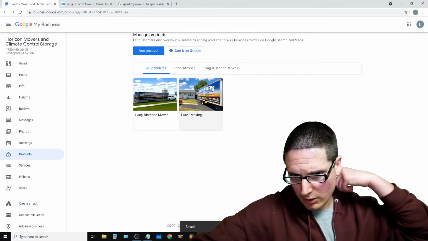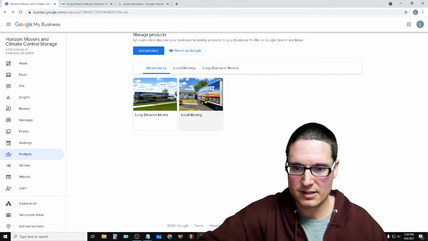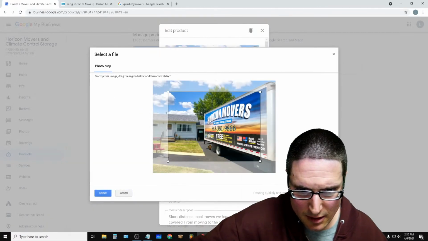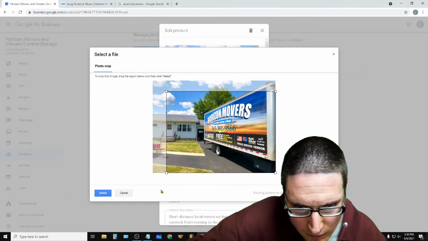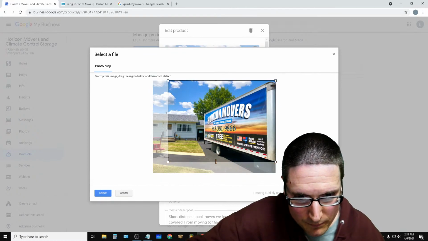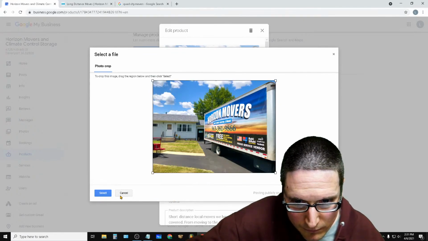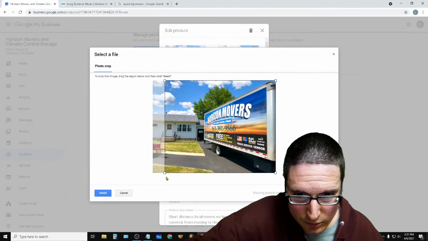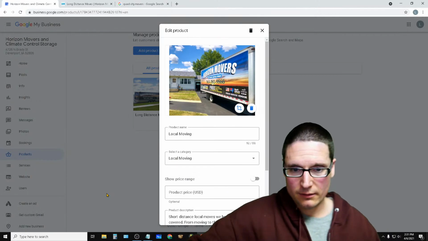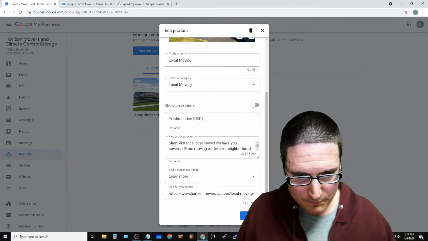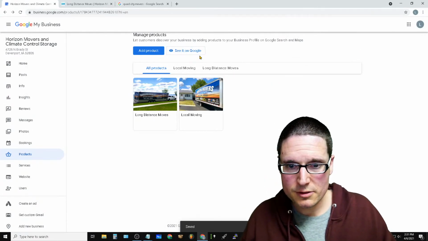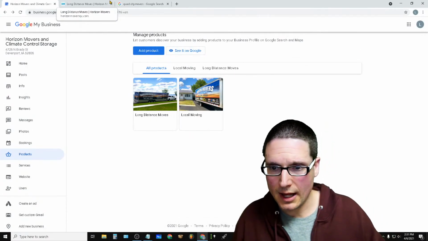And then for this one, I like how they always get the sky in there. We have our long distance. I didn't realize we can edit these out a little bit. And then I like that we can see the home. Oh, I could get the whole kit and caboodle here. I like that. Select. Yeah, that's a local moving. Okay, so save. All right, so local moving. Long distance moves, local moving, all products. So we're going to add a product.